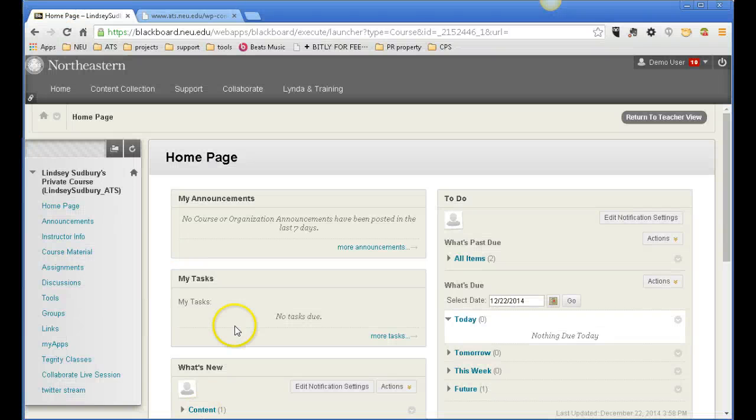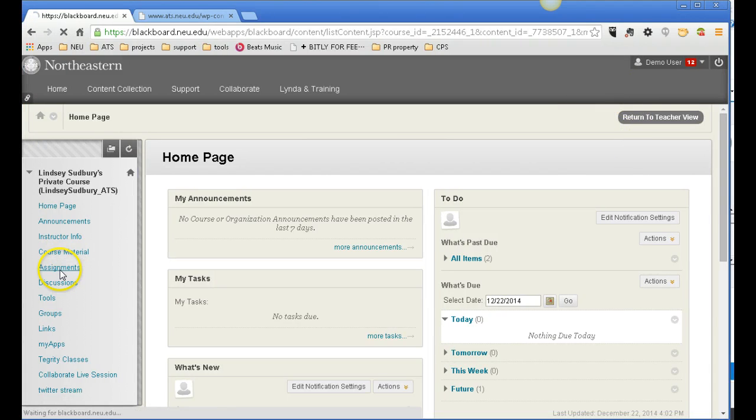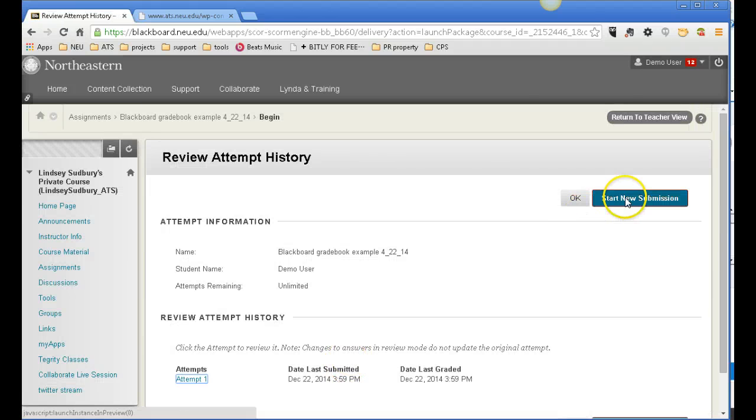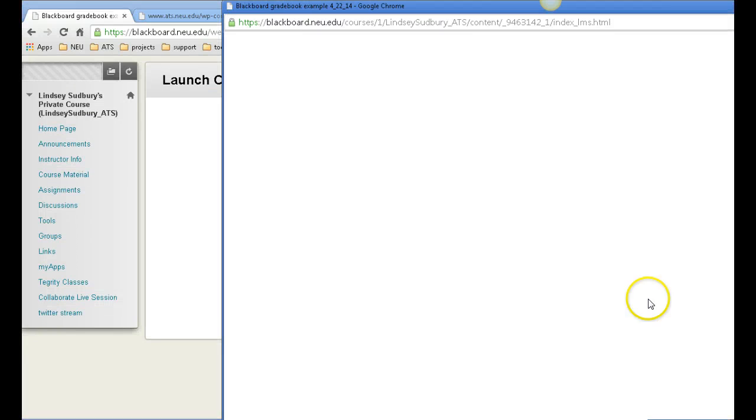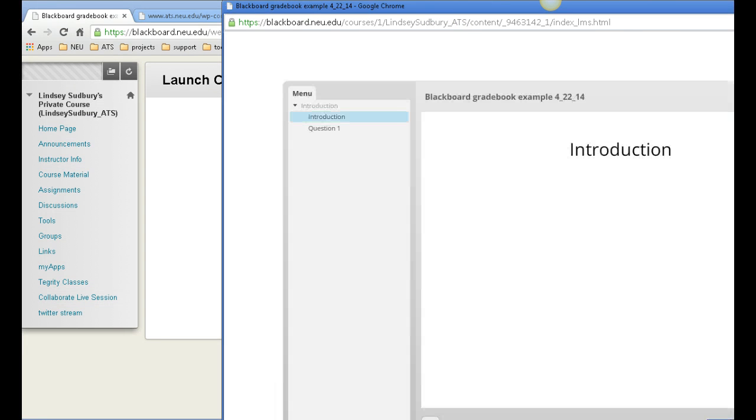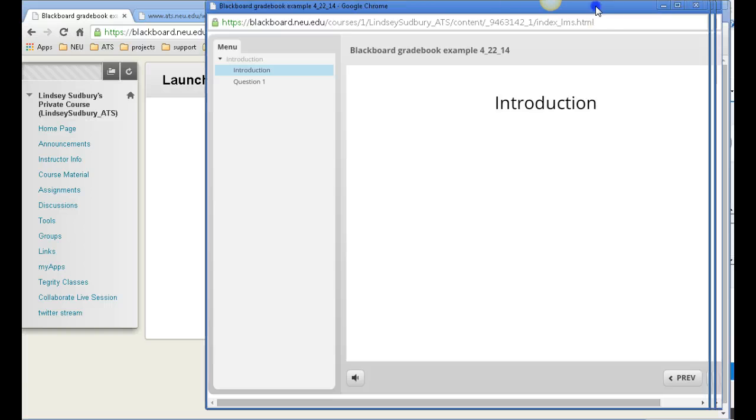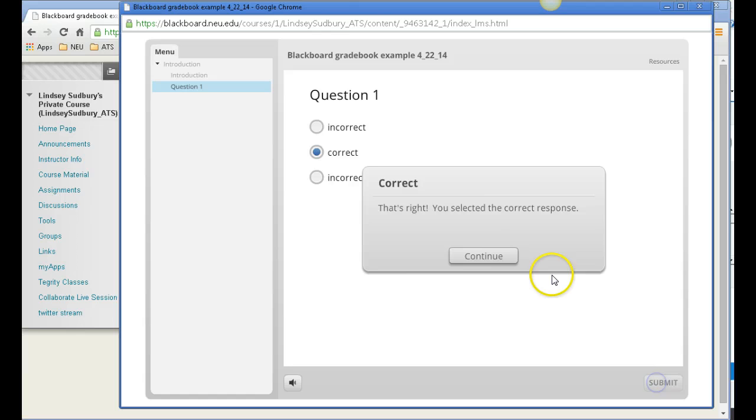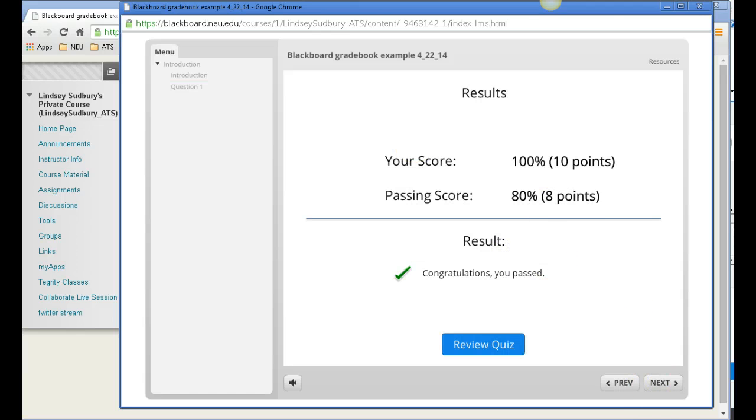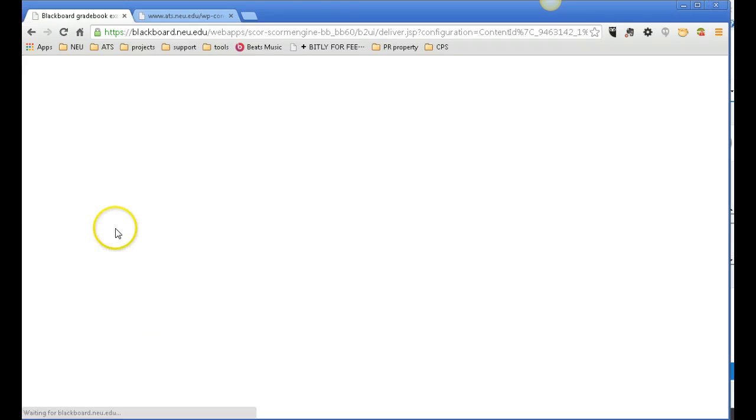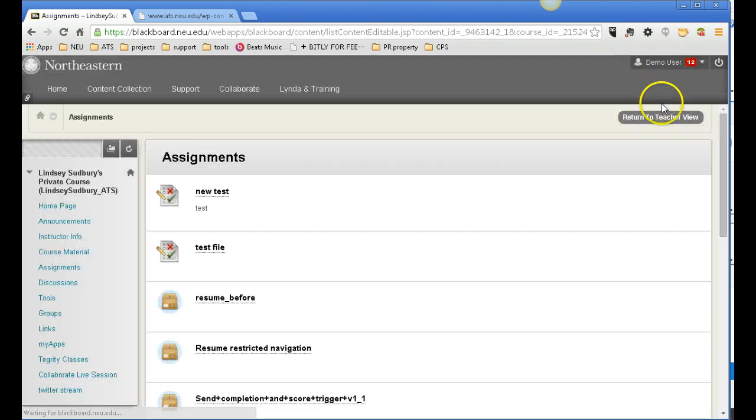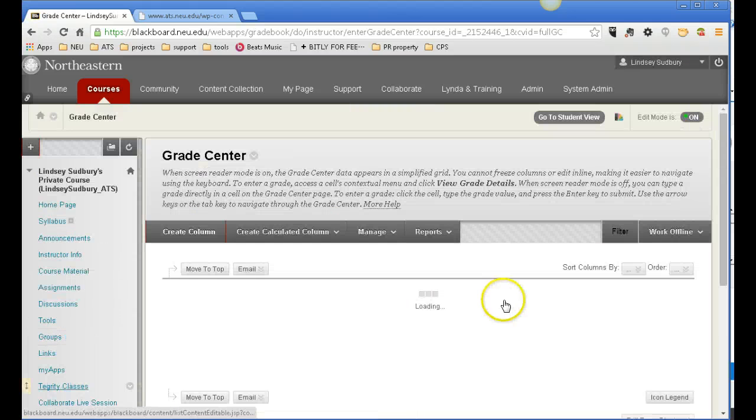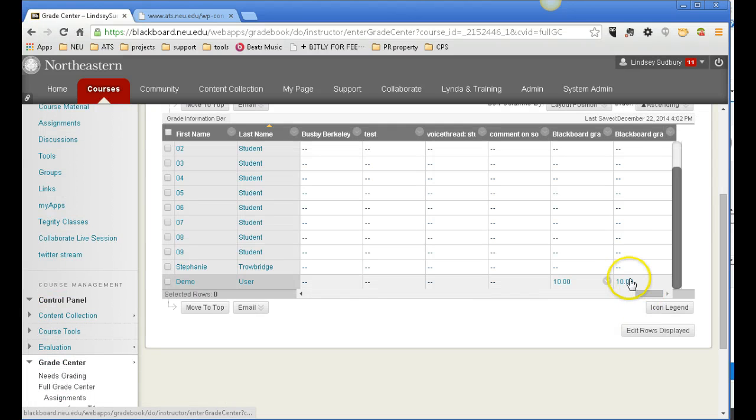So let's pass it. I'm going to click on assignments and Blackboard gradebook example. I'm going to start a new submission. Make it smaller so we can see it. Correct. All right, I passed. Fantastic. So let's go back into teacher view and grade center. And you'll see that I have 10 points there.